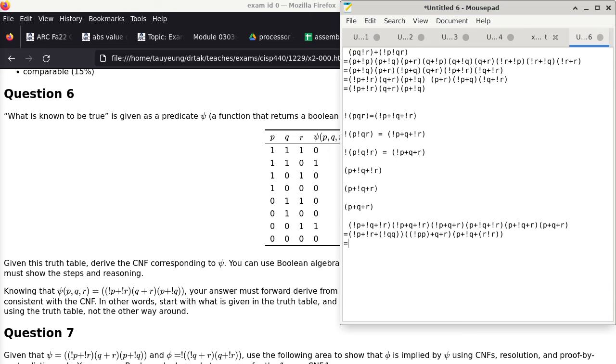Once we simplify those things out, if you want it to be really step by step, then we have not P or not R or zero. Then we have zero or Q or R, and then we have P or not Q or zero. But anything or false is just the original anything. So once we do that simplification, we end up with the exact expression that we wanted to end up with. Is that okay?